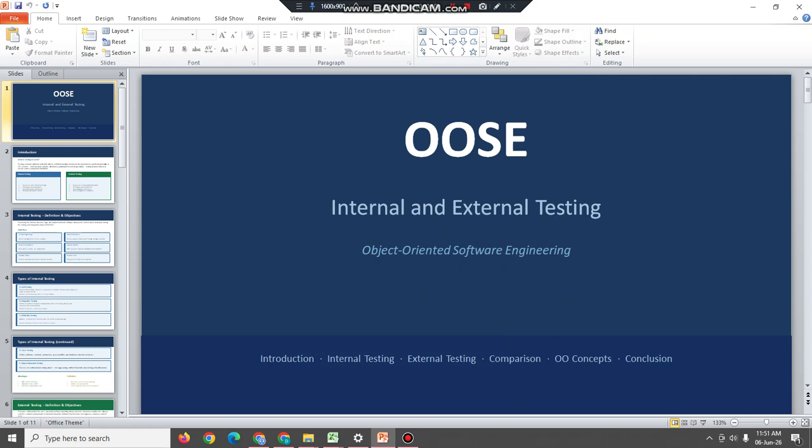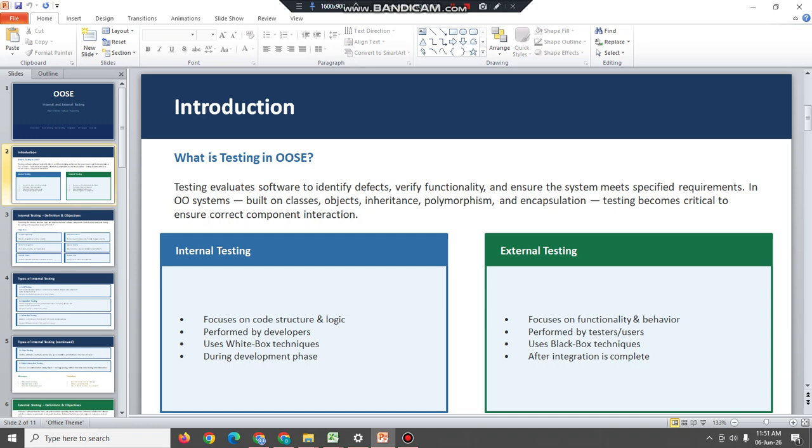Testing in object-oriented software engineering is broadly classified into internal testing and external testing. Internal testing is focused on internal implementation and structures. External testing evaluates software from the user's perspective.